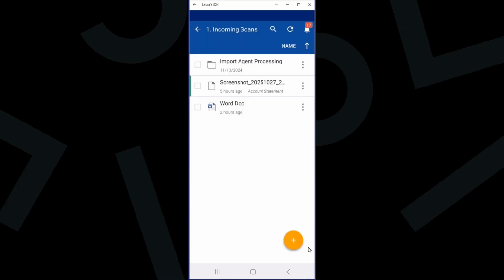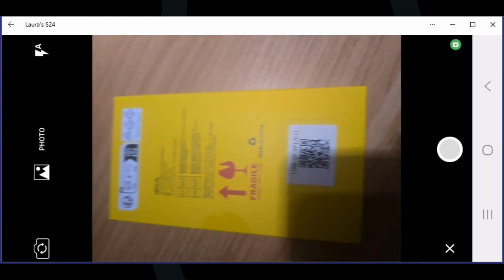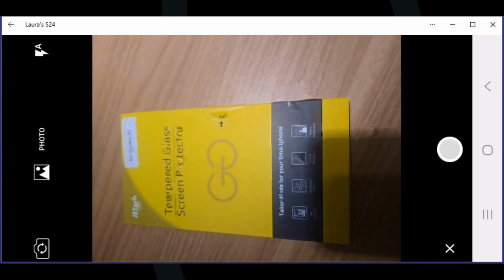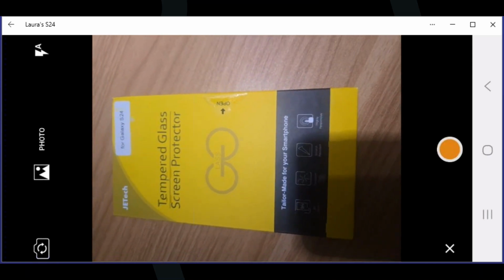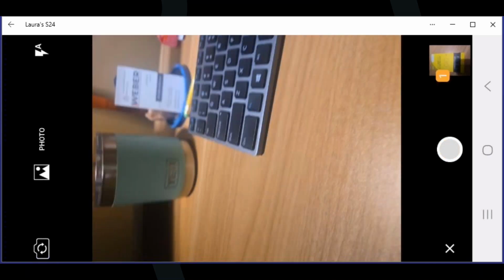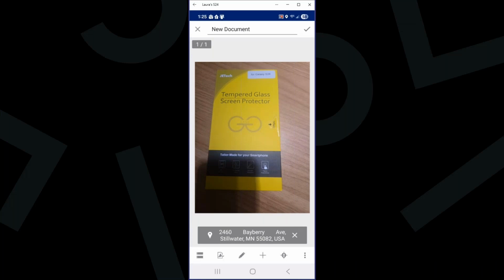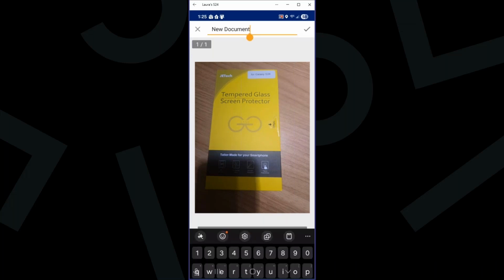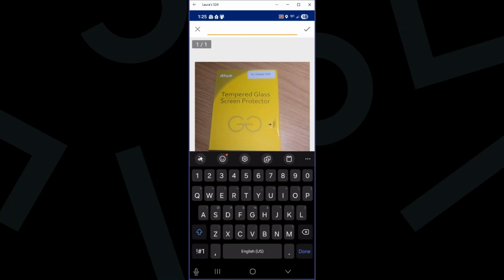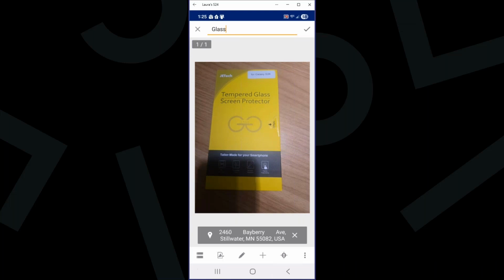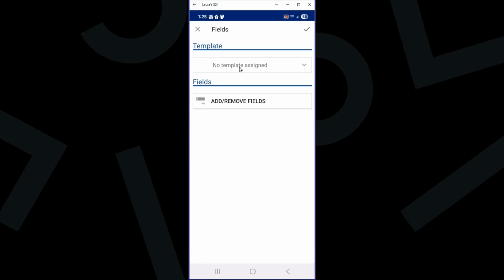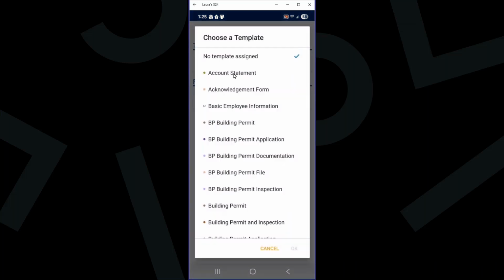So I'm going to go ahead and take a picture. I have this tempered phone glass. We'll just take a picture. And then I'm going to click on it to make adjustments. I can name my document whatever I want. And down here at the bottom, we can see that we've got a location, but I can also update my metadata fields. Right now there's no template assigned, but this correlates with the defaults per user.